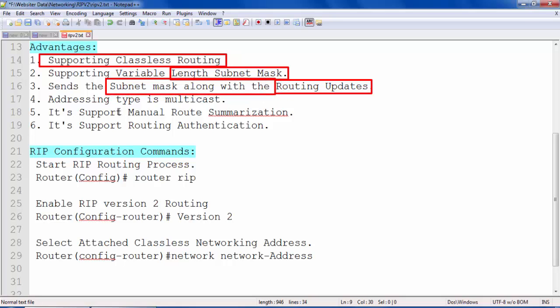Next, the addressing method here is multicast. It supports manual route summarization. Next, it supports authentication. It has some extra security features, routing authentication features, which are used for security purposes.